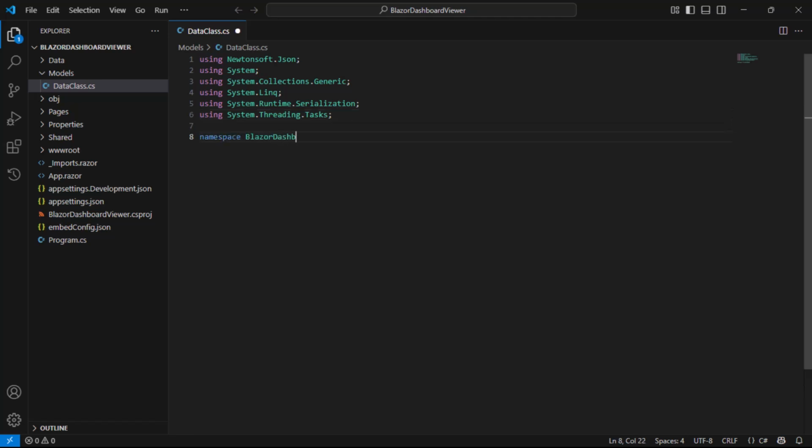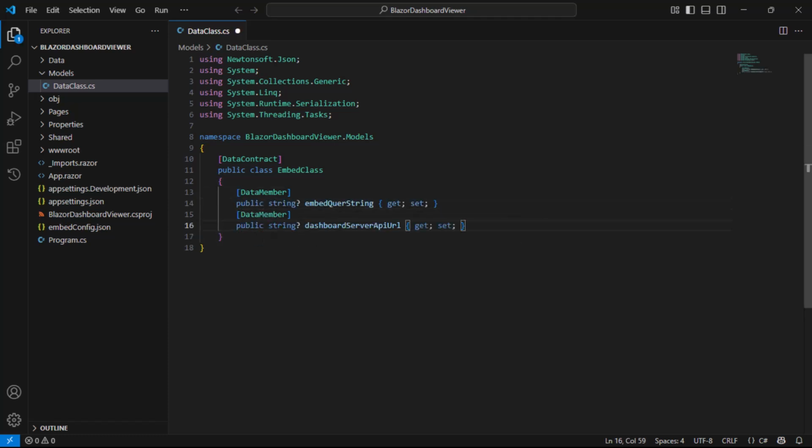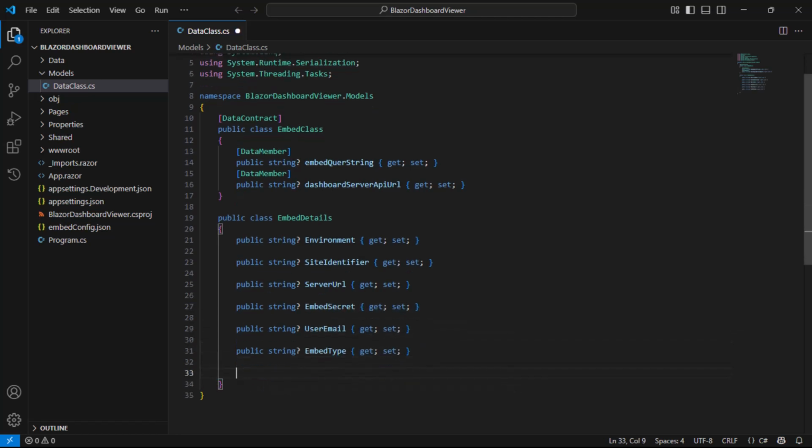To avoid naming conflicts, add the Blazor Dashboard Viewer namespace. Next, add the Embed class to store the embedding query string and the URL of the Dashboard Server API, respectively, for dashboard embedding configurations. Add an EmbedDetails class to configure the dashboard embed details.